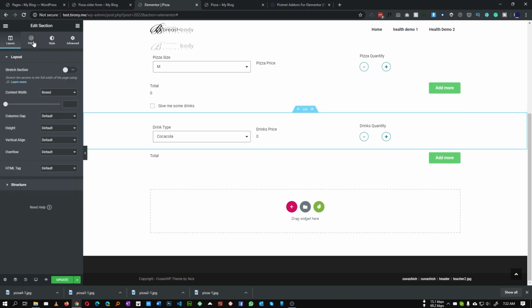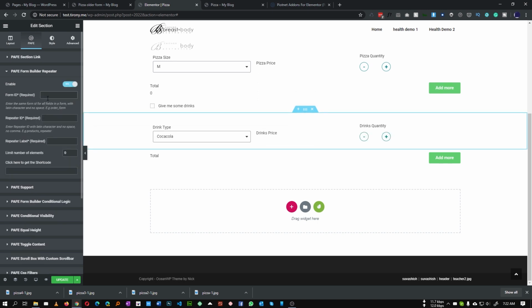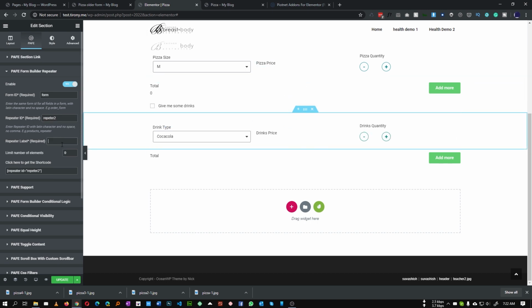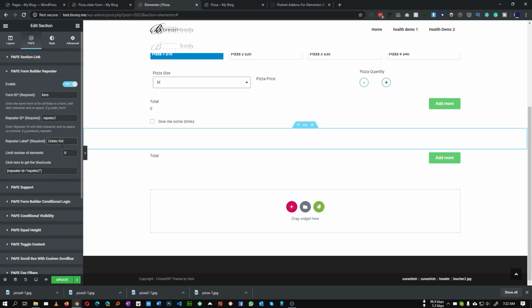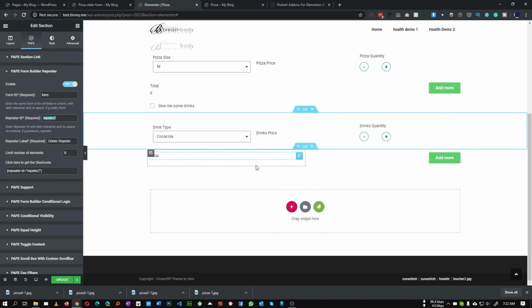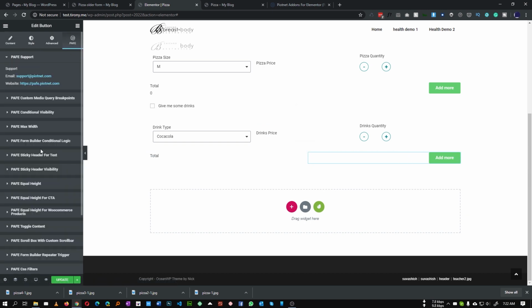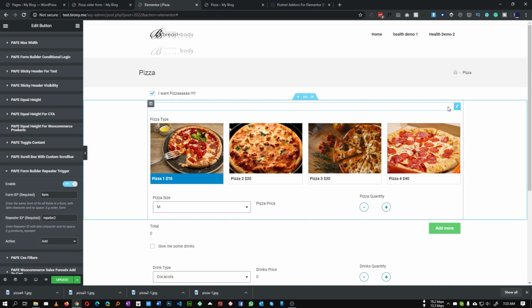So go to this section, PFE, repeater, toggle on, form, repeater 2 because the first one was repeater 1, and let's call it drinks repeater. Copy this repeater 2, and add more, PFE, repeater trigger, that will be repeater 2, and exactly same for our icon.